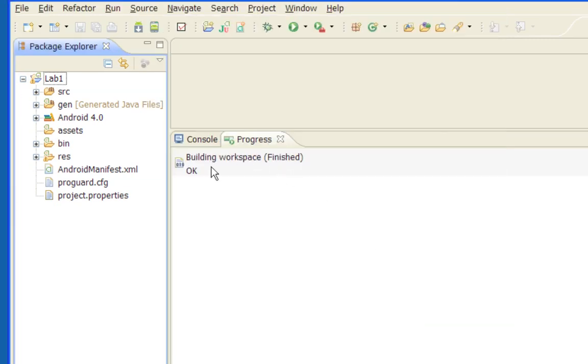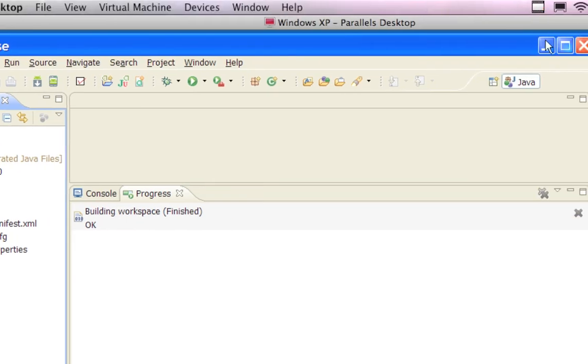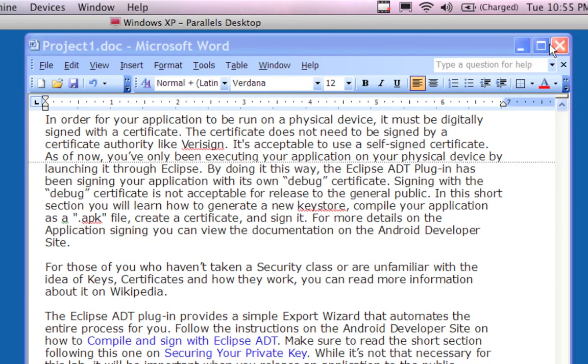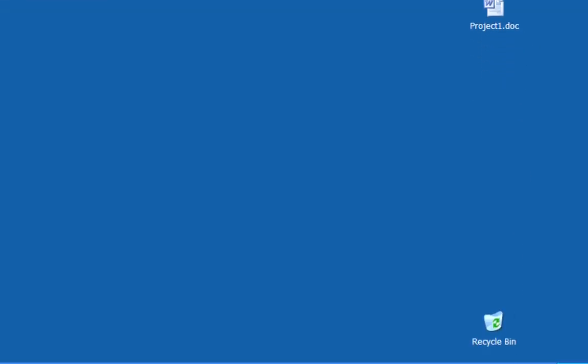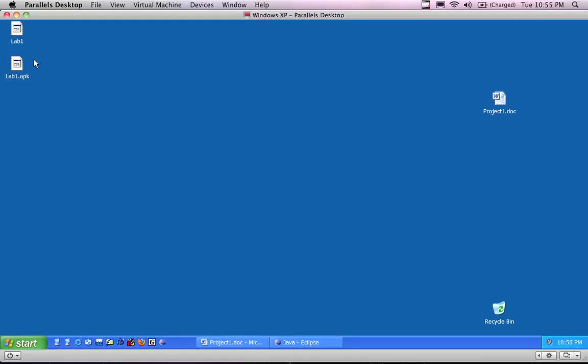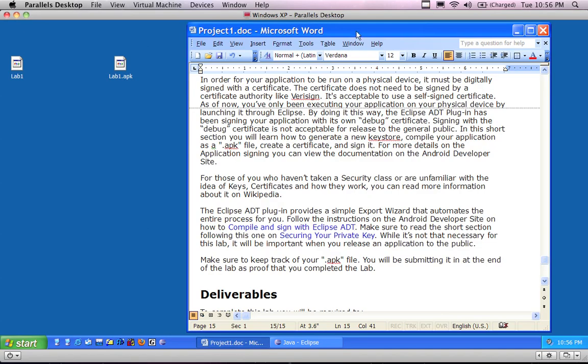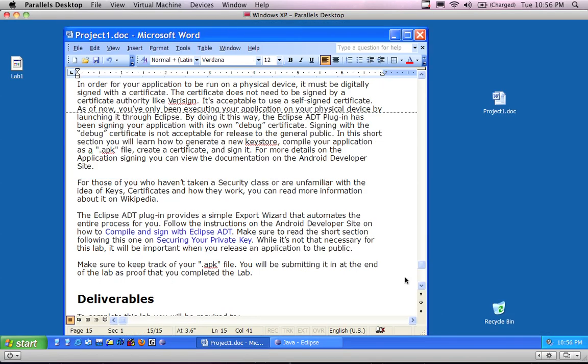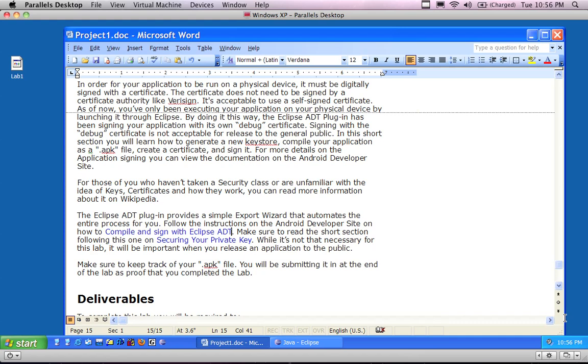And in my progress, it says build workspace finished. Okay. So now out on the desktop here, if I make things smaller, oops, where'd it go? Let me make things smaller so I can see my desktop. Here it is up here. So now I have an exported lab APK file, and this is the APK file that you would exchange with somebody else to have them put it on your phone. But it's free. It's not like the iPhone where you have to actually buy and pay for it.